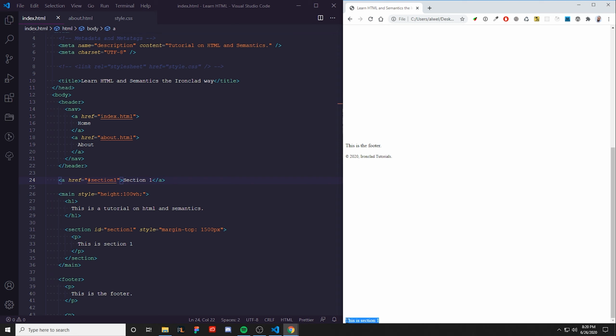It looks a little odd because the section's at the very bottom. Let's do maybe 500 pixels instead. So if I click this now, you can see it kind of tries to take you down to that section, and that is navigation through different page sections with anchors.